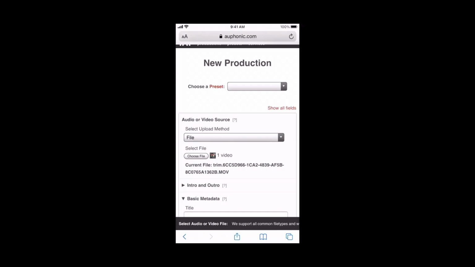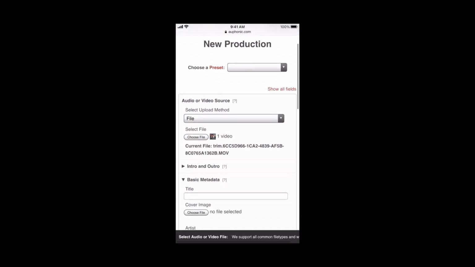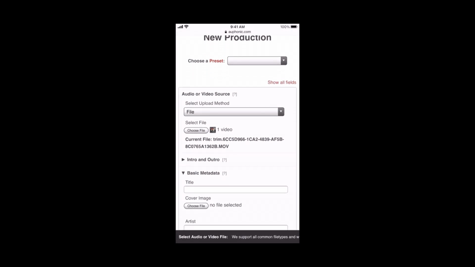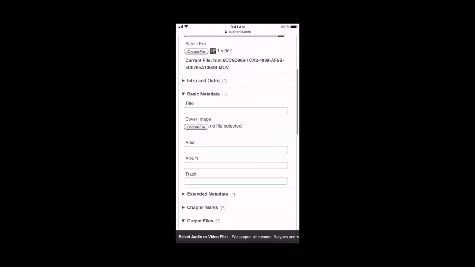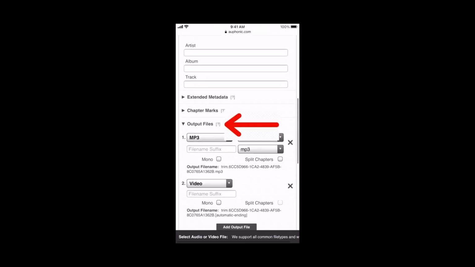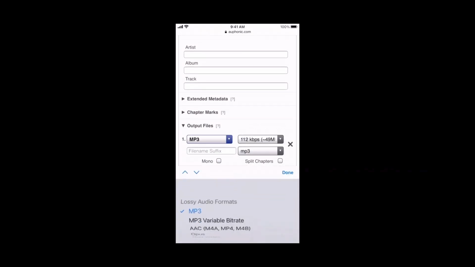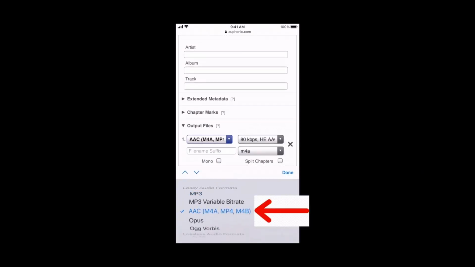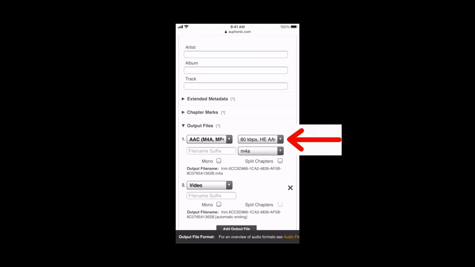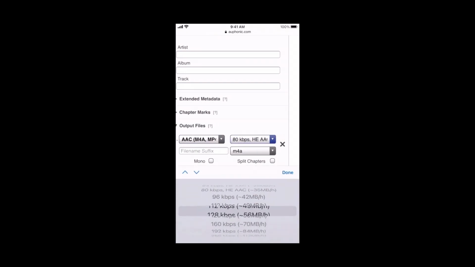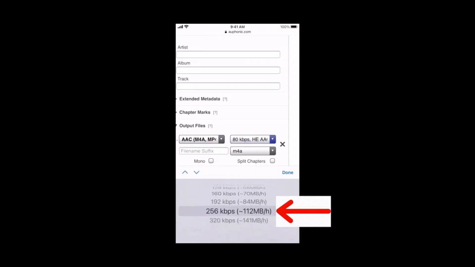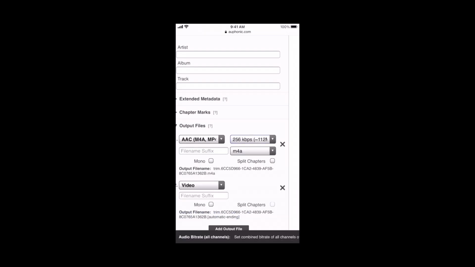All right, once that's done, you're going to scroll down, and the section that you may not have open the first time you do this is the output files. You may have to click that arrow right here. Underneath that, you're going to select MP3 and switch that to AAC. Then where it says 80 kbps right next to it, click it and select 256 kbps, which is just kilobits per second. AAC is just a higher audio quality versus MP3.